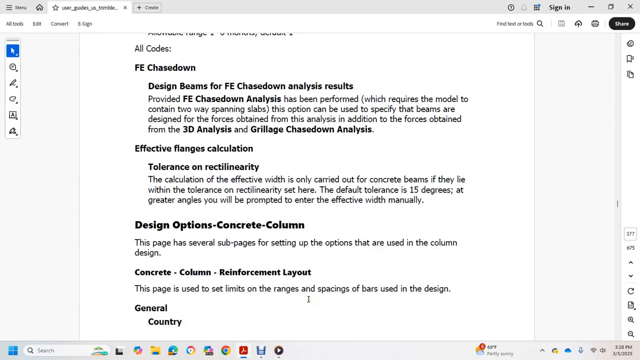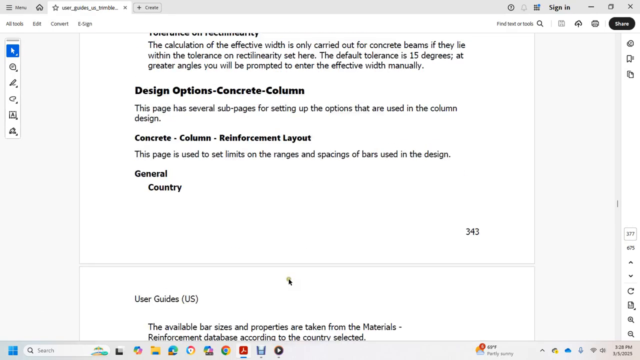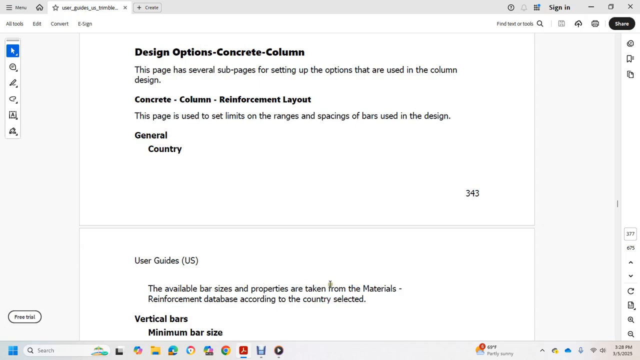Design options, concrete column. The page has several subpages for setting up the options for column design: concrete column reinforcement layout. This page lets you set limits on the range of spacing of the bars, along with the design general country. The available bar size properties are taken from the material of the reinforcement database according to the country selected.